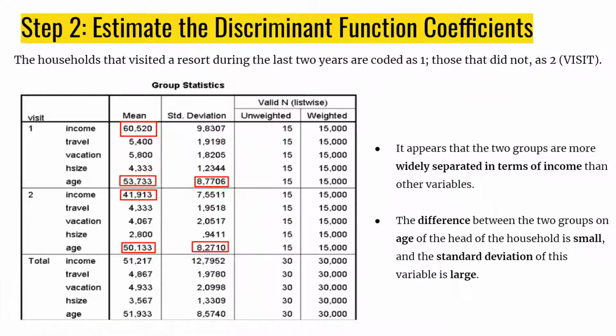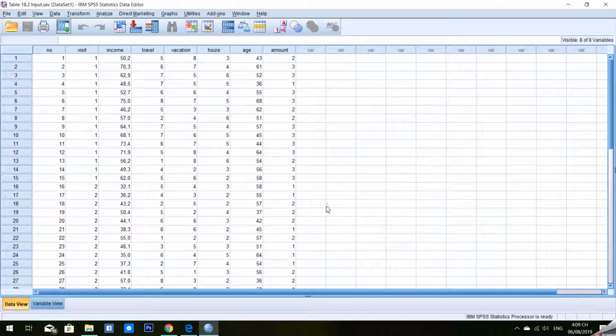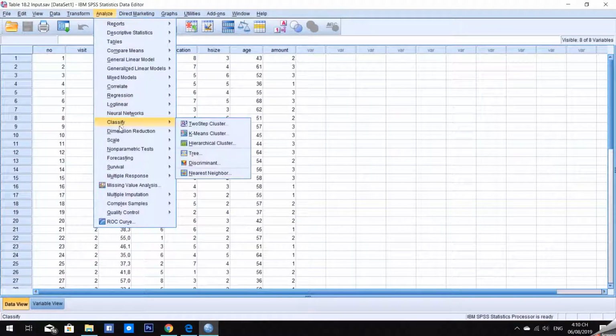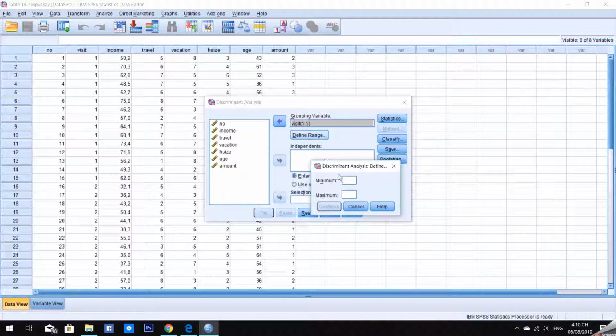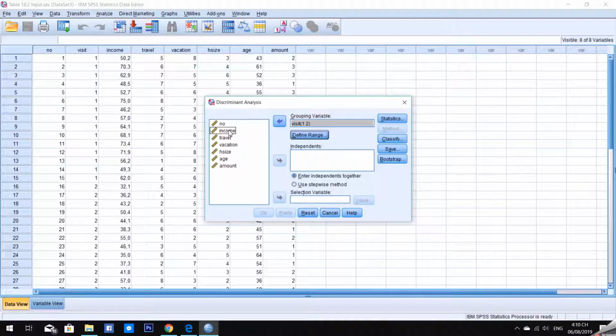So I will run it using the data in SPSS. As you can see, the book gives us the data. To run the discriminant analysis, we choose Classify and then Discriminant. I put the visit as the grouping variable and define a range from 1 to 2. I put income to age as the independent variables and choose the enter independents together method.